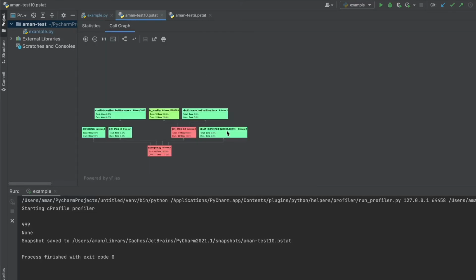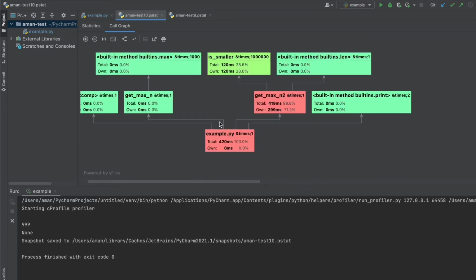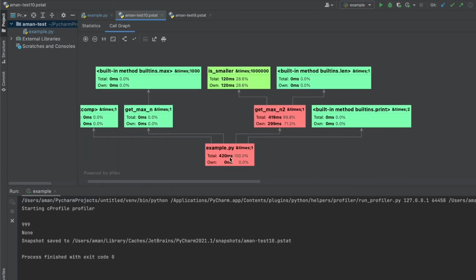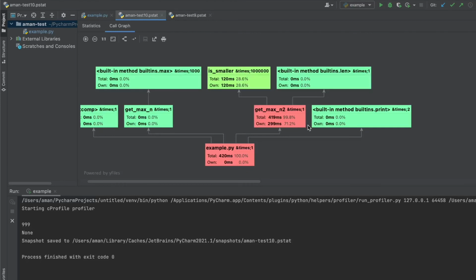And now when we look at the call graph, it's slightly different. Now we're seeing example.py took 420 milliseconds compared to the previous test, which was 3.5 seconds. And now we can see that we no longer have the sleep method there. The next method that's contributing the most to the runtime currently is getMax n squared. Over here, we're seeing that it took about 419 milliseconds.